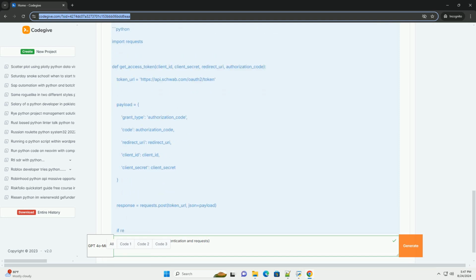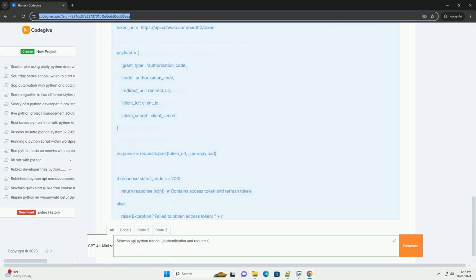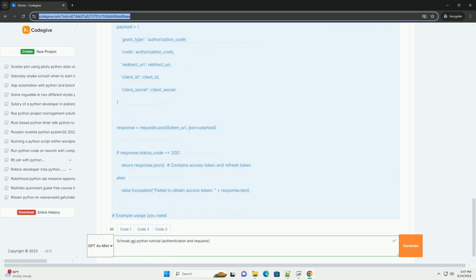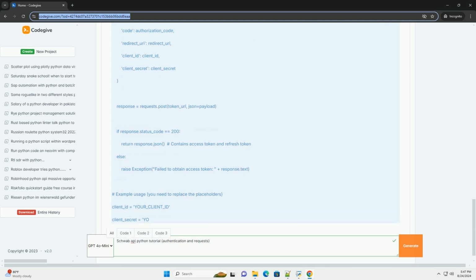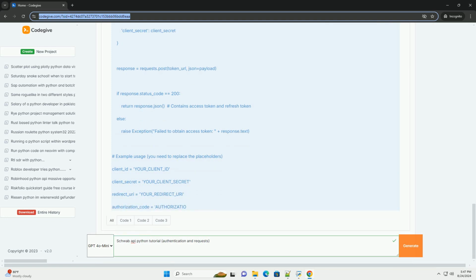Replace your_client_id and your_redirect_uri with your actual values. The scope parameter defines the level of access you are requesting. Once the user logs in and grants permission, they will be redirected to your specified redirect URI with an authorization code in the URL.